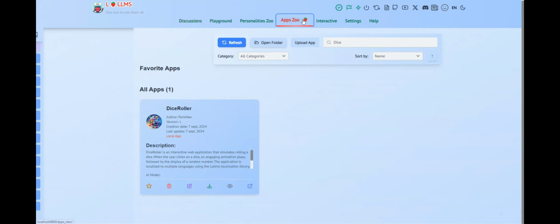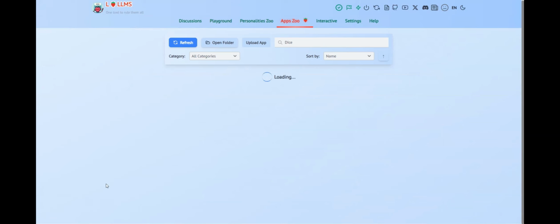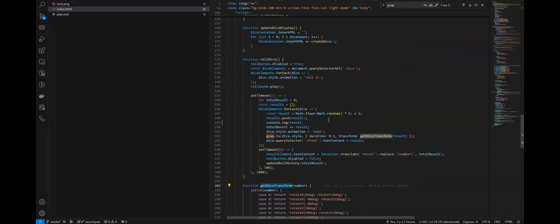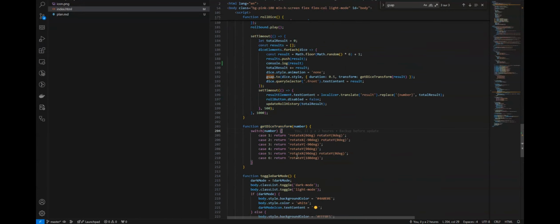With Lollms integration in VS Code, you can dive into the app's code yourself. It's like being handed the keys to the AI kingdom. Time to put on your debugging crown and take a royal tour through the code. Remember, every bug is just an opportunity for improvement in disguise.